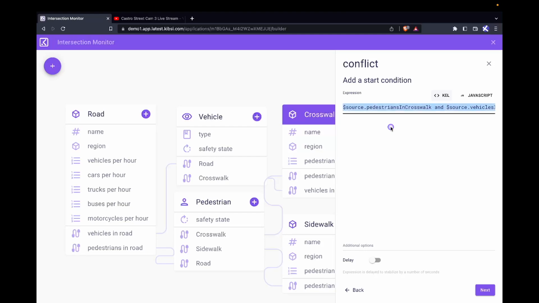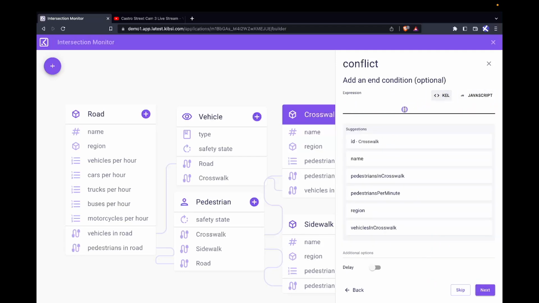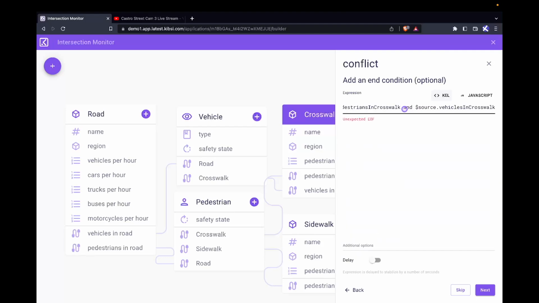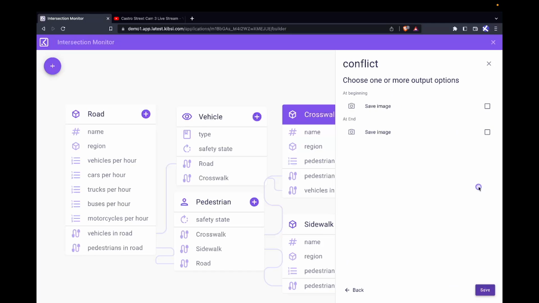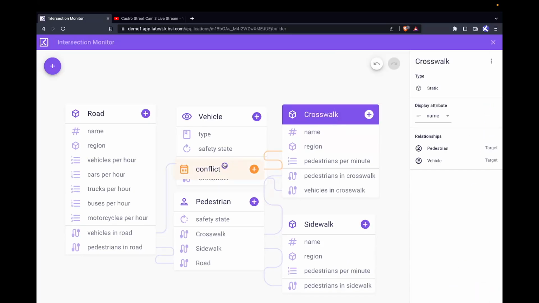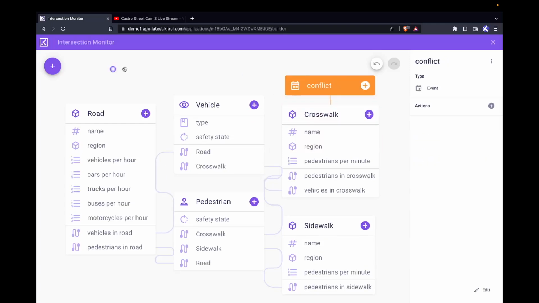start of the event. Before going to the next step, go ahead and highlight and copy the expression you just made, then click Next to define our optional end condition. For this, again, click the CEL tab, type not, then paste your previous expression between parentheses. This will effectively end your event whenever the opposite of the start event is true. Now, let's click the boxes to save an image snapshot at the beginning and end of our event. Then click Save to create our conflict event.